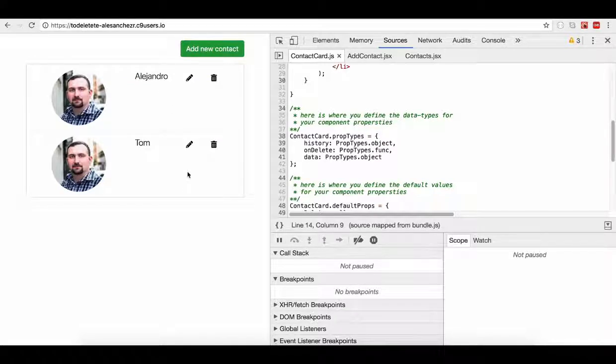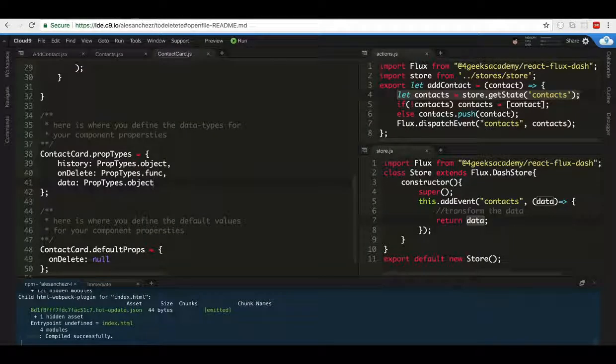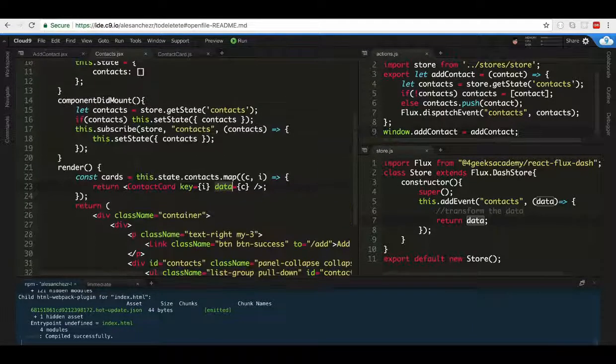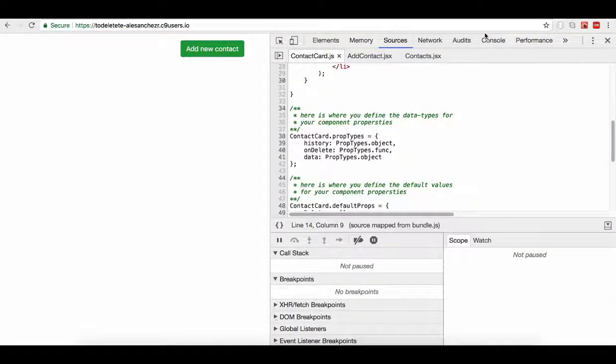Yeah. So let's do one experiment. I'm going to expose addContact into the window object. window.addContact equals addContact. I'm going to do it because I want to show you guys how, if we update the store, this view is going to get notified in the subscribe here. I'm going to do it first like this.